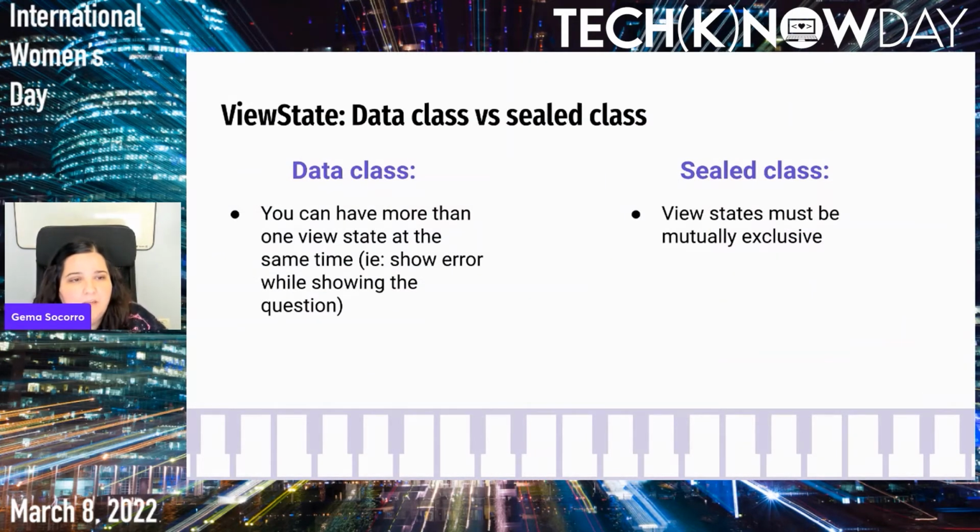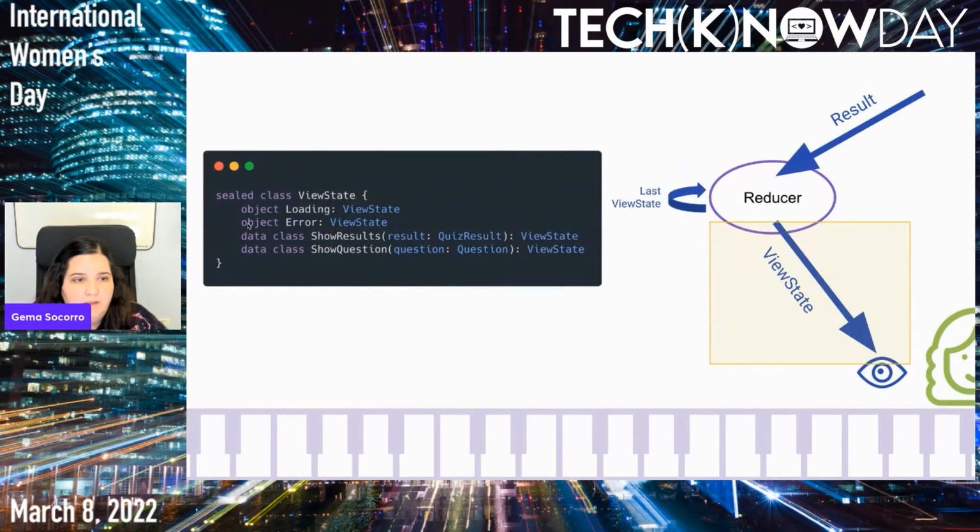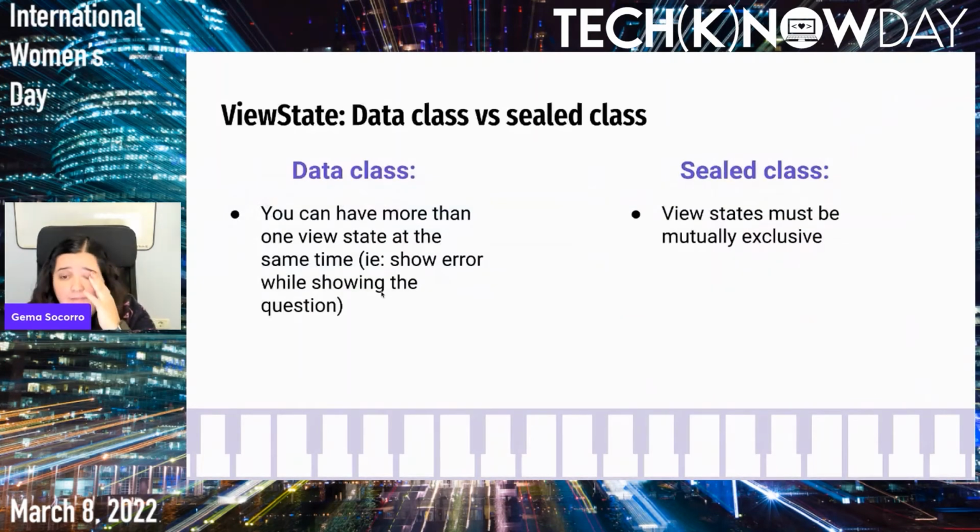For example, if you can have more than one view state at the same time, you can have an error at the same time you are showing a question, then you have to use a data class, because otherwise, once you have changed to, for example, the error here, you are going to lose the question. And if the view state must be mutually exclusive, you can use a sealed class. So it depends on your case.